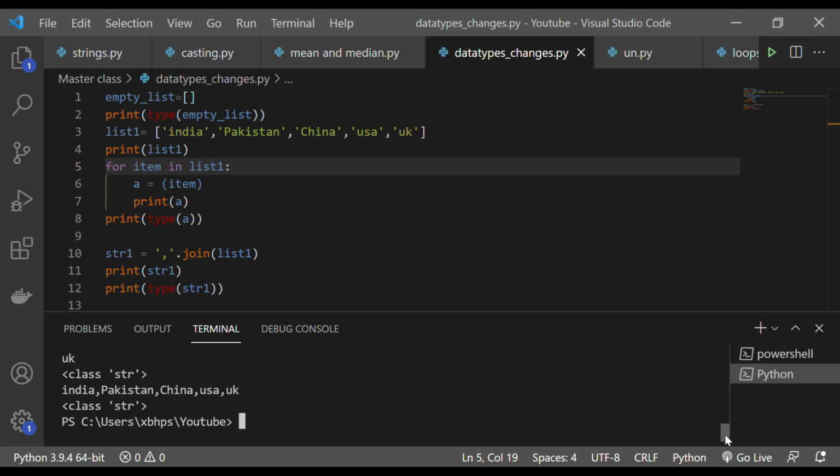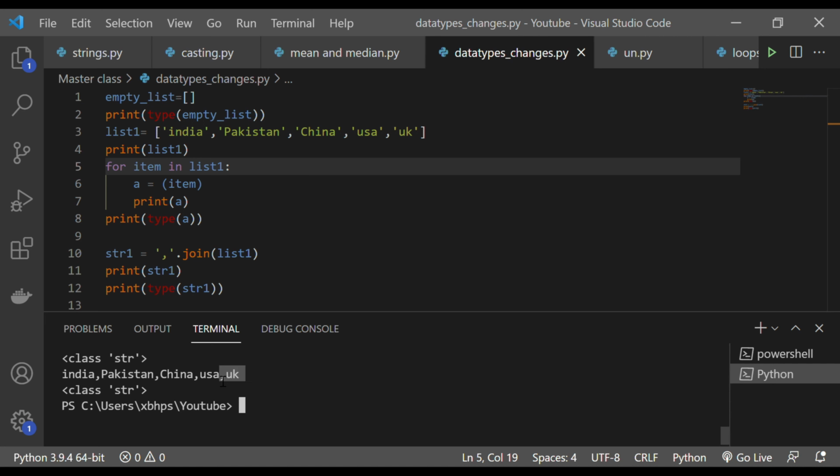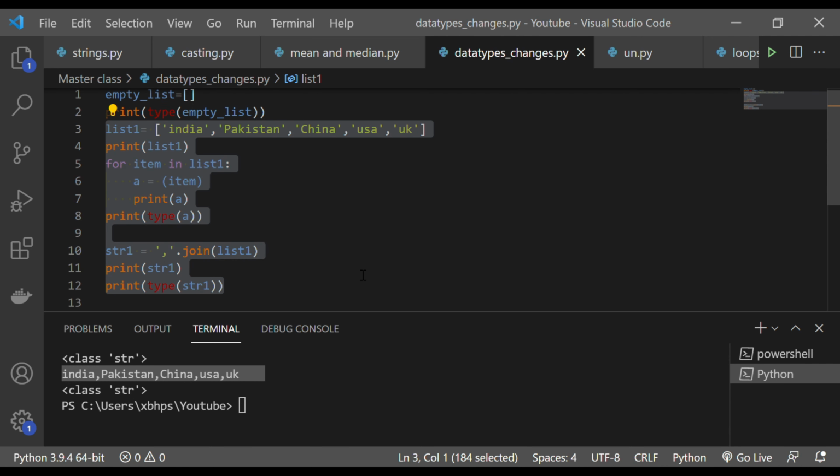Okay, so you see here it's coming: India, Pakistan, China, USA, UK. It is joining every item in the list, and putting a comma also. So you can have this entire list as a string with all the elements in a single string. So you see, these are two ways that you can actually take your list, convert it into a string and further use it.